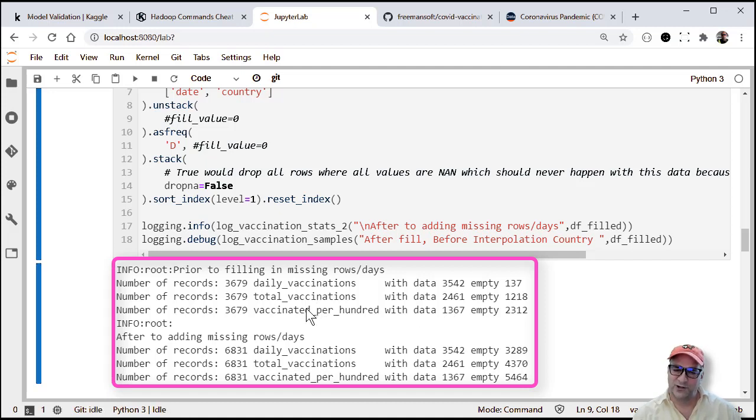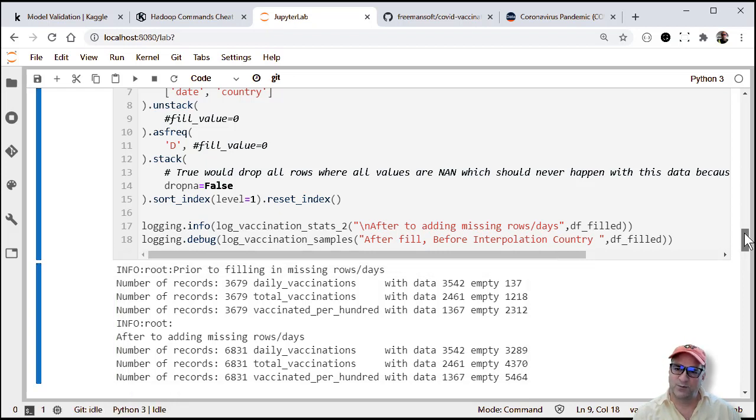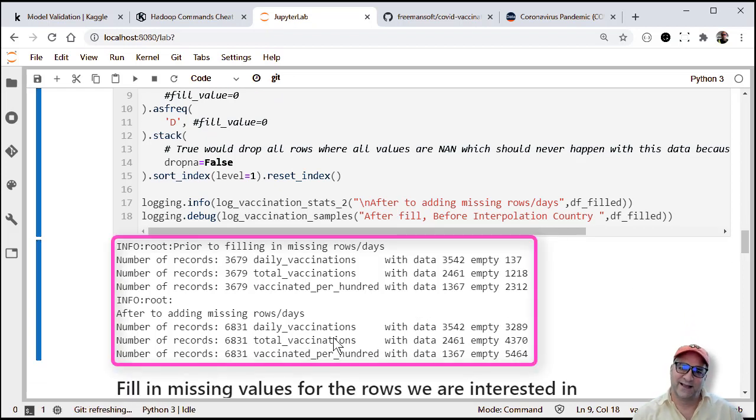In theory, if we knew the population, we could calculate more of these, but I'm sticking with our world of data and only interpolating for this. A real data scientist would do more. And then after adding the missing rows, we went from 3,679 rows to 6,831 rows. So we added about 3,200 rows.